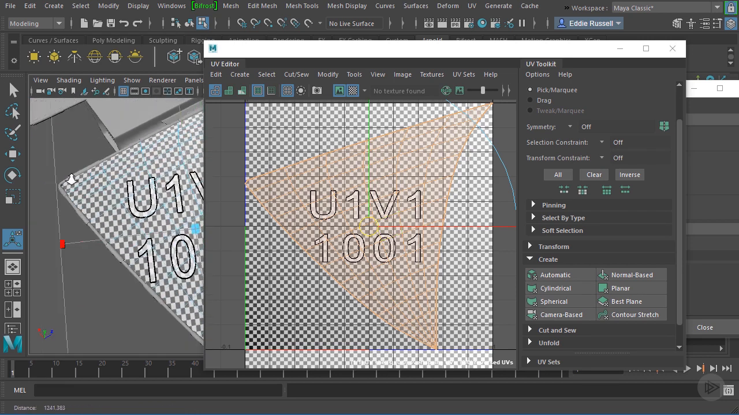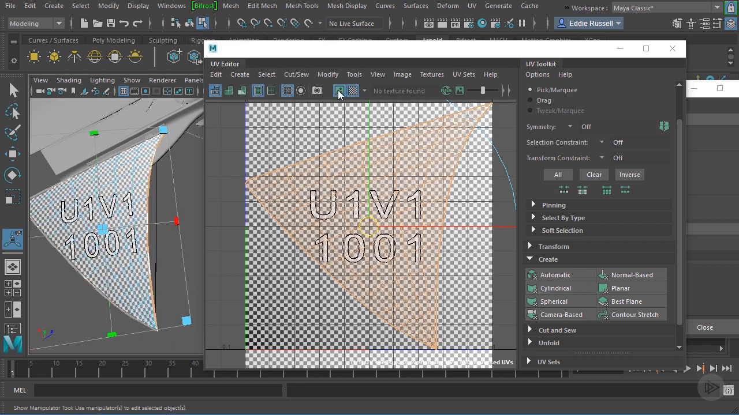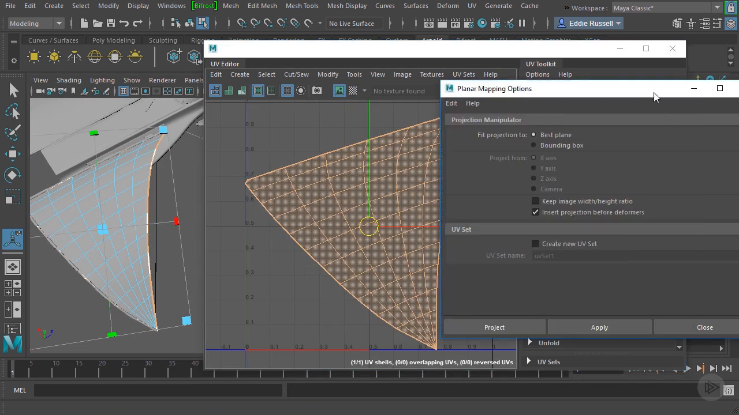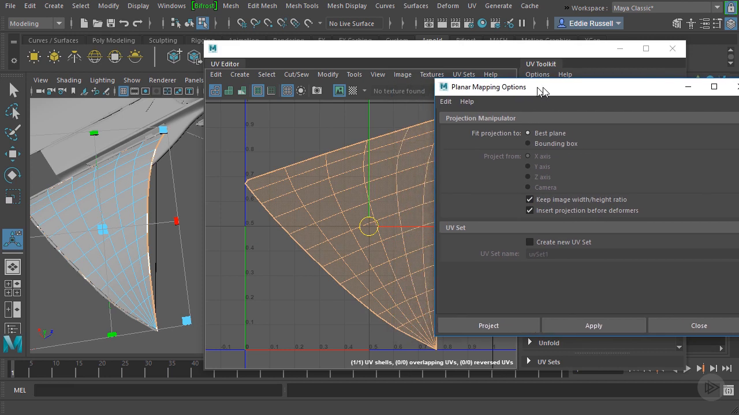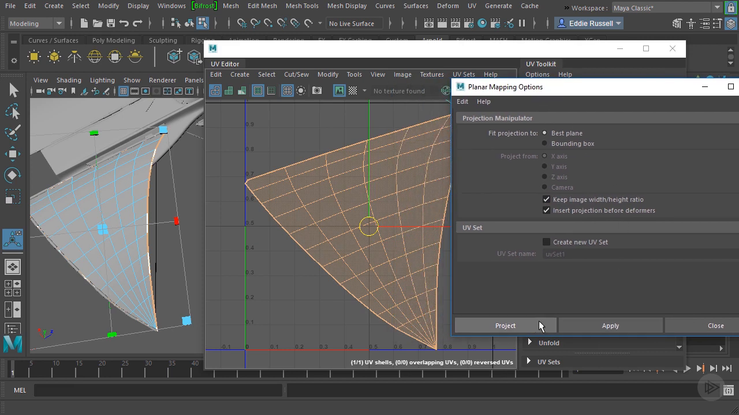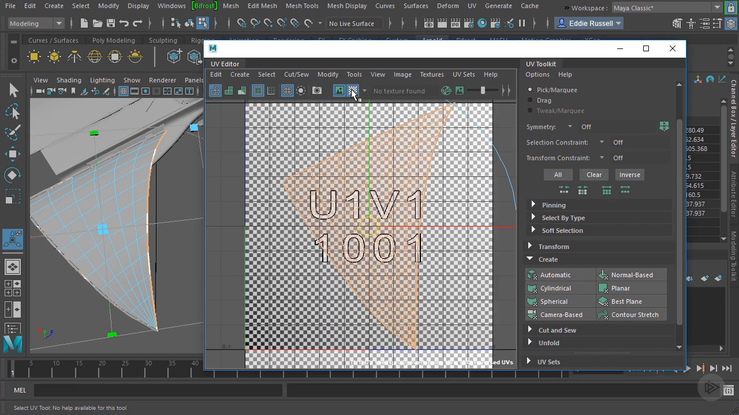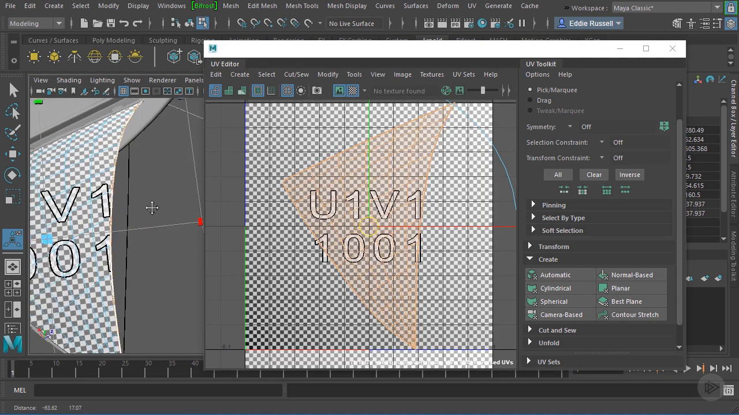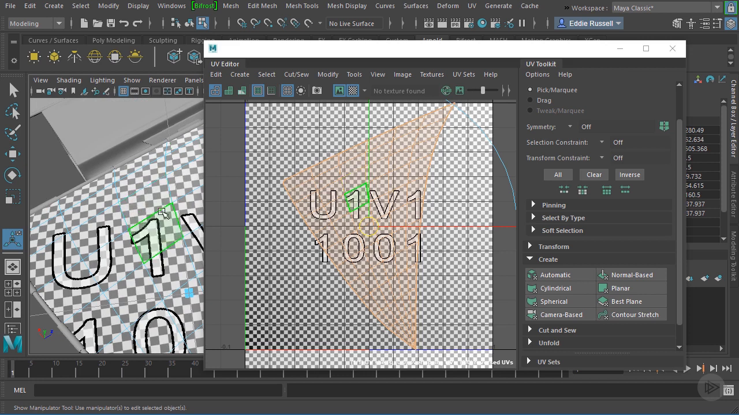Now, if that is the case and you want to go for perfect squares, what we could do is come in here inside of our planar projection options, and we could turn this keep image width height ratio on. Now, watch what happens if I click that box and go ahead and project this. You can see here that the projection now is not trying to take up that entire space, but the resulting texture here should be a little more uniform, as you can see. All right, great.